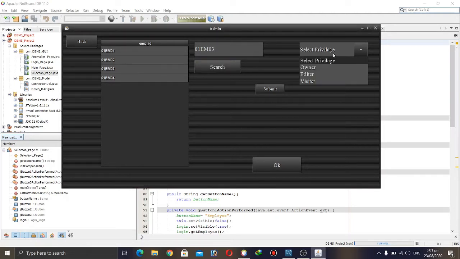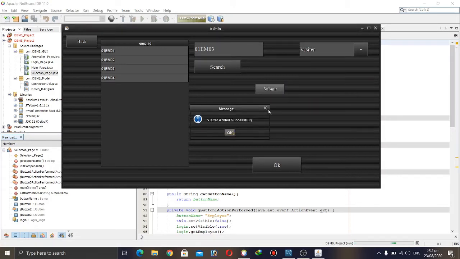Now we have to give him a privilege of owner, editor or visitor. First of all, understand this. When an employee registers in a software or in a department, he is a visitor. He doesn't know anything and cannot edit at first. First, he has to learn everything. So we click visitor, then submit. Visitor added successfully. Now he is a visitor.